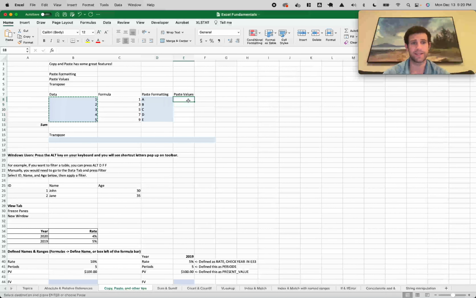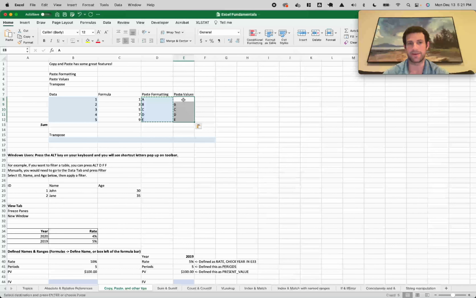And let's say we just want to paste the values and not the formatting. Again, we can pull up that menu and just go to Values and hit Enter, and now we get A, B, C, D, E. Looks like one of these had central alignment, so we'll move that left. But that way you get the values and not the formatting.